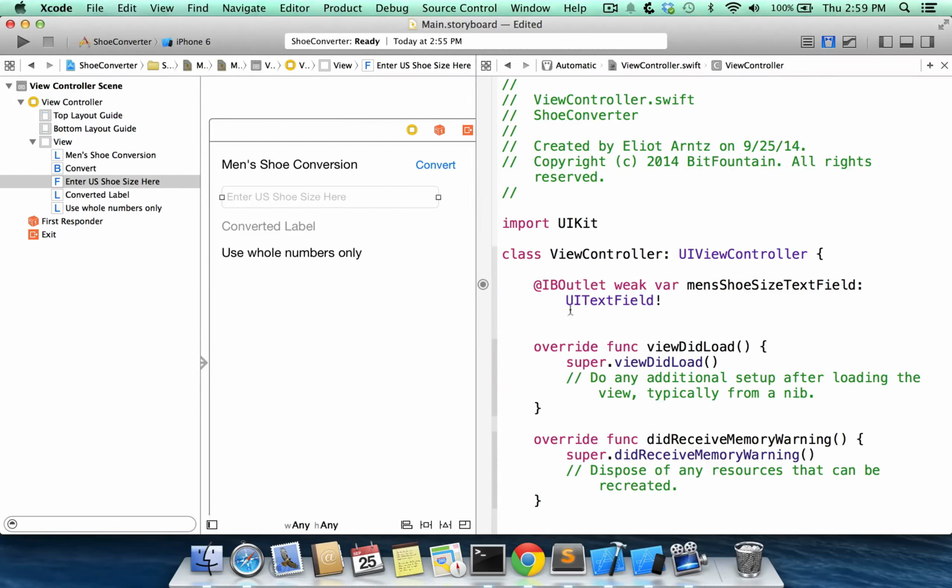And we're going to once again see our IB outlet here. It's going to be weak storage, a variable. Our name is men's shoe size text field, and it's a UI text field. We have this exclamation point. Now that we've learned about optionals, we know that we're unwrapping an optional here, right? And the next thing we want to hook up is our converted label. So let's go ahead and select this one. This one's the one that's initially hidden.